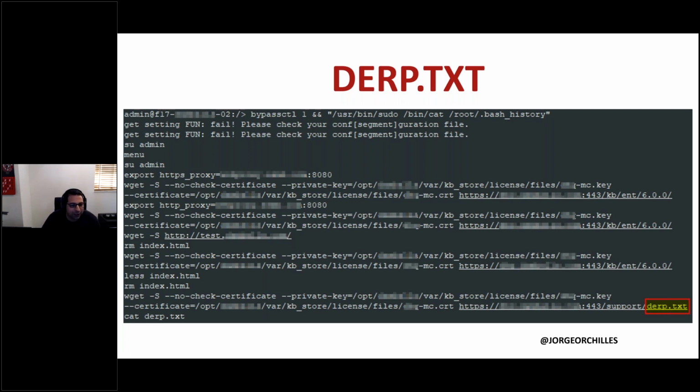And you can see there some callouts through a proxy, obviously. Big enterprises have proxies. And then using private keys to go to a website, interesting. But then on the bottom right, you see that derp.txt. Like, what could this possibly be? We have to look at it.